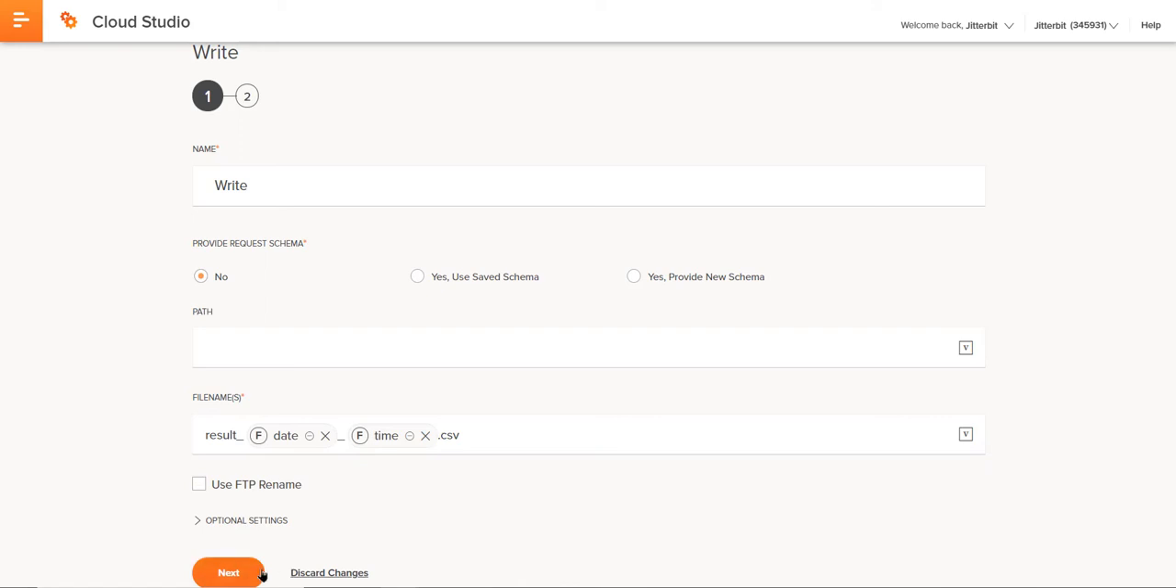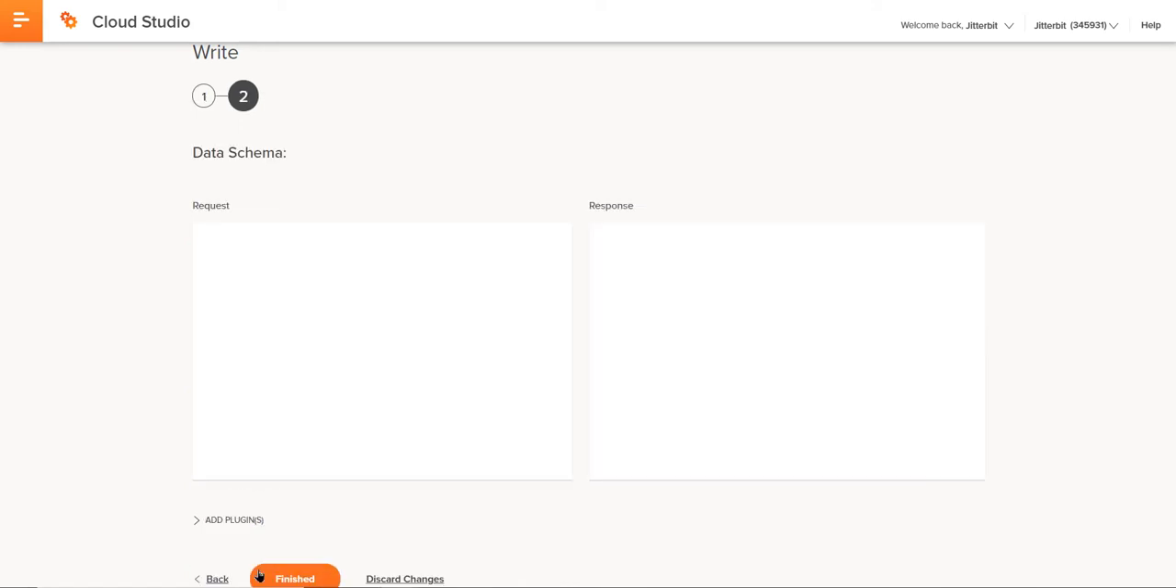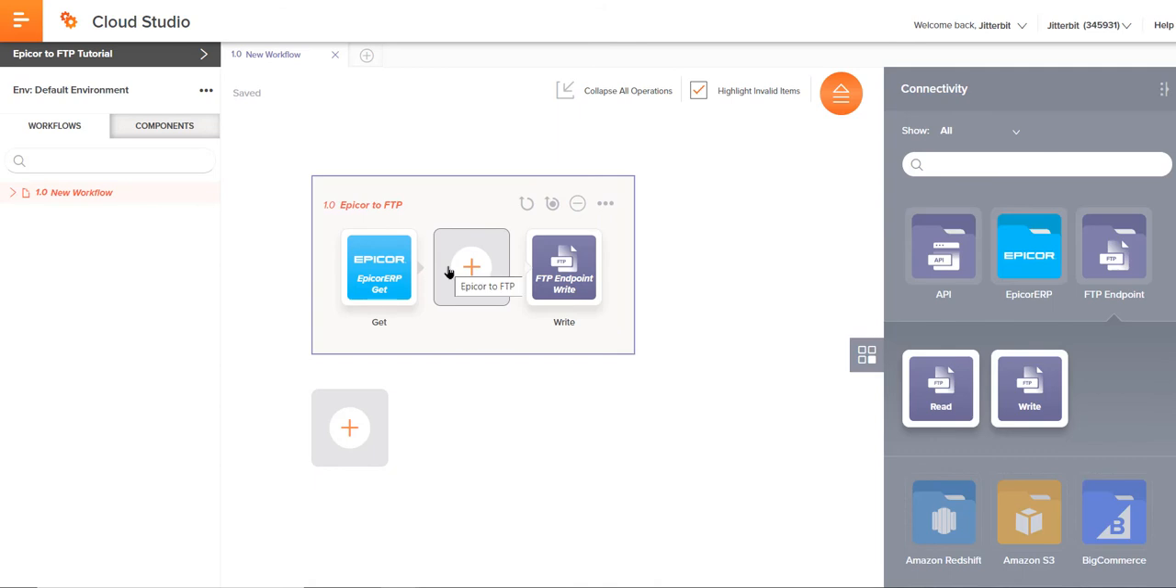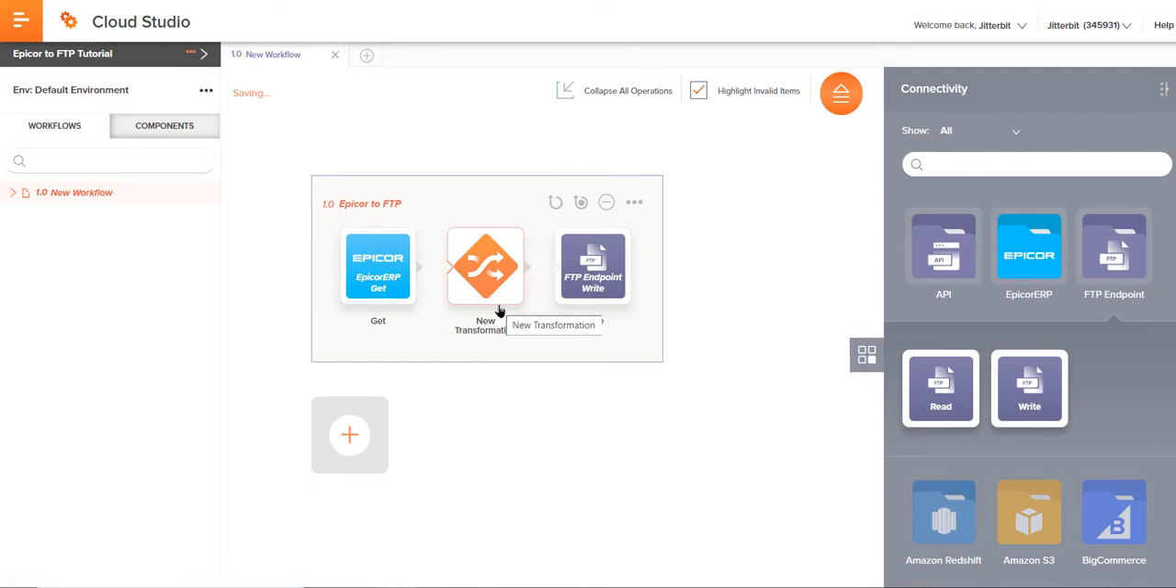So we'll uncheck the use FTP rename and then click next. In step two, not much to do here, so we'll just go ahead and click finish. So all that's left now is to transform this data. So bring your mouse in between the two endpoints that we've just created. You can see as I brought that over, a bubble comes up with a plus icon that allows me to either create a new script or transformation when clicked into, okay? So I'll just create a new transformation here.